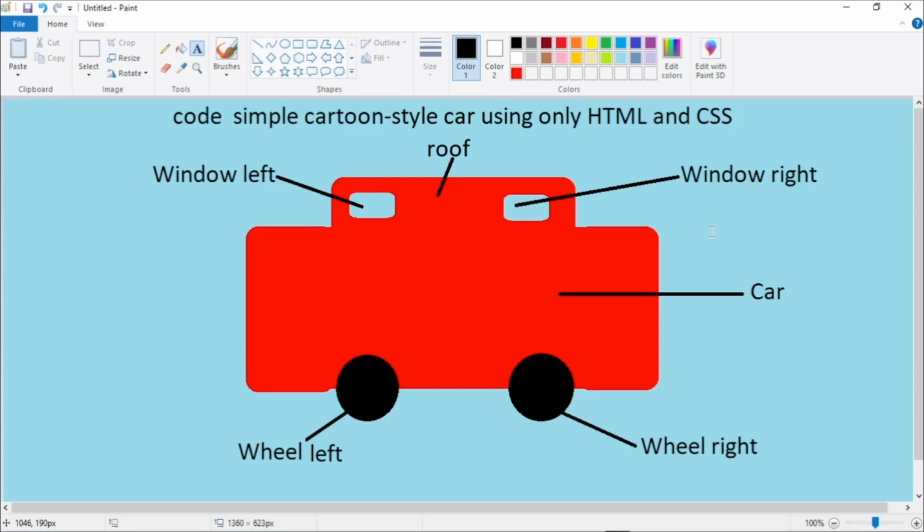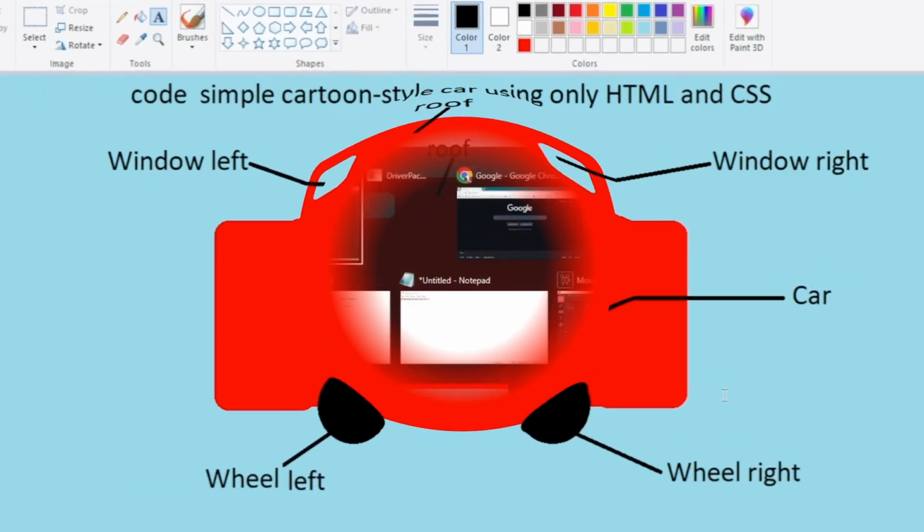So we are going to create a div container and give it a class and call it car. Then in the car we are going to put the roof, the window left, the window right, the wheel left, and the wheel right in the div of the car. Okay, now you've understood the concept. Let's go directly onto our Sublime Text.